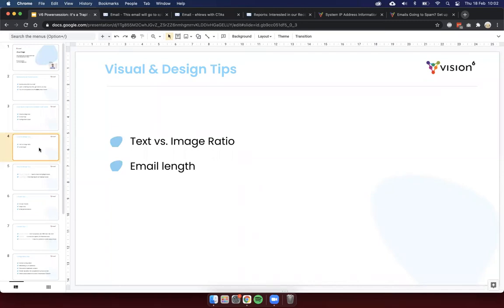At the end of the day, it's all artificial intelligence. So what we can do is ensure that we have a good text to image ratio. Don't have an email that is all just text with no images whatsoever, where possible. And also on the flip side, don't have an email that's completely just made of images either.